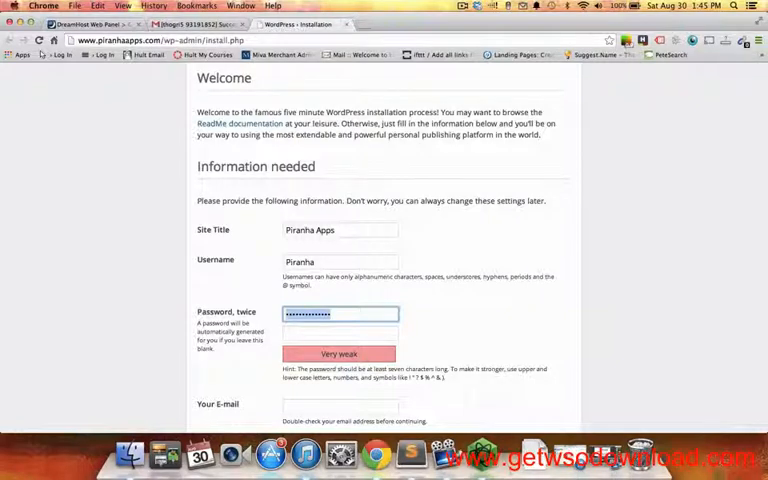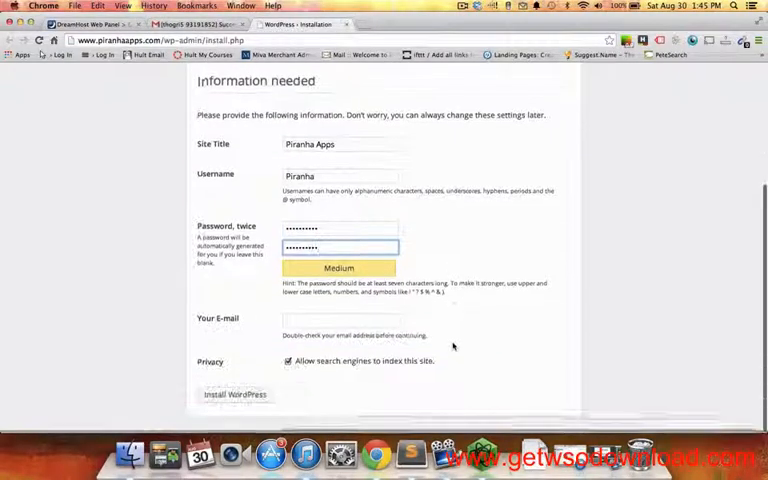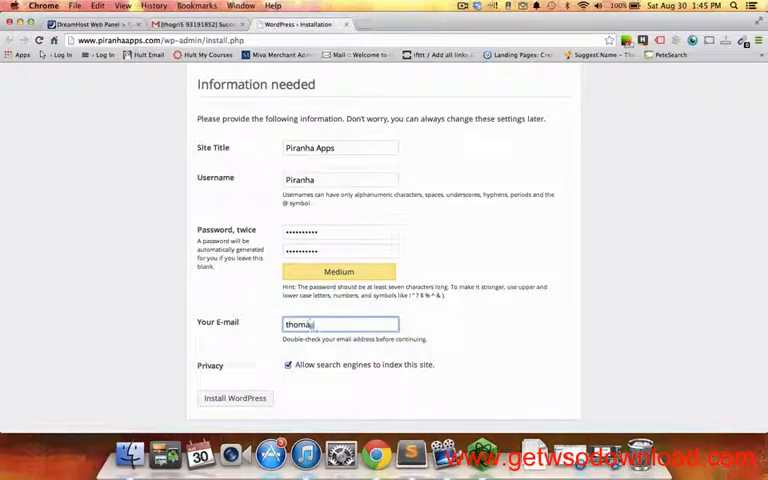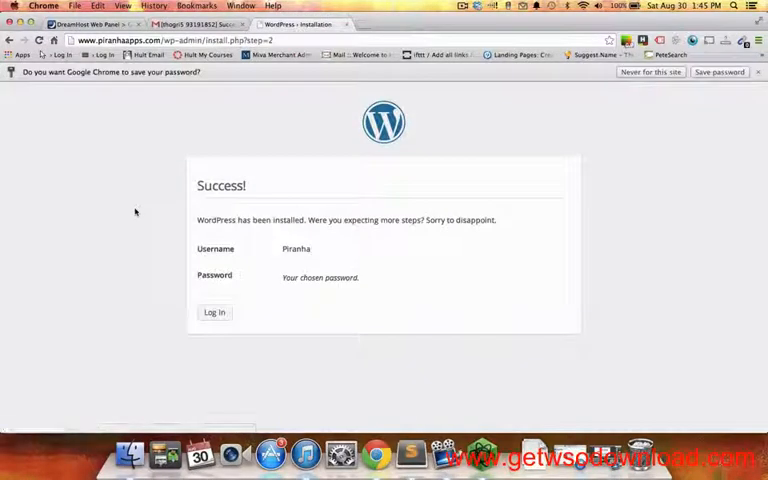Oh, that was too weak. And then your email. And privacy, right? Allow search engines to index this site. You'll want to keep that obviously checked. That's pretty vital. Install it, and you're good.